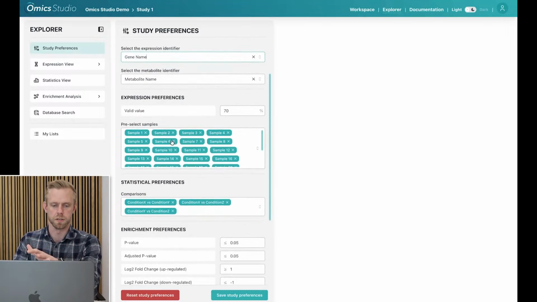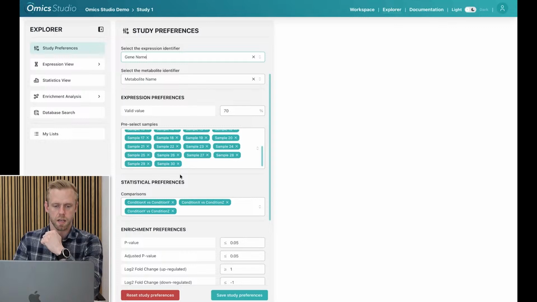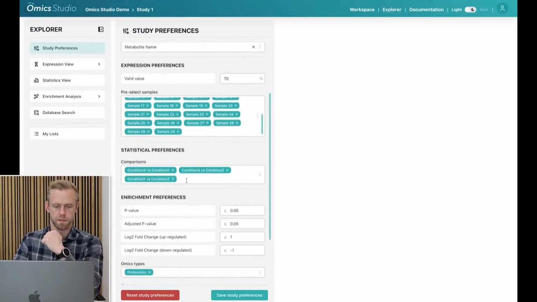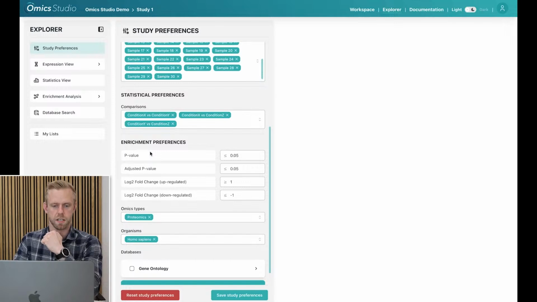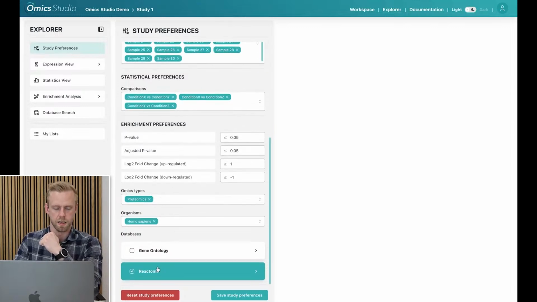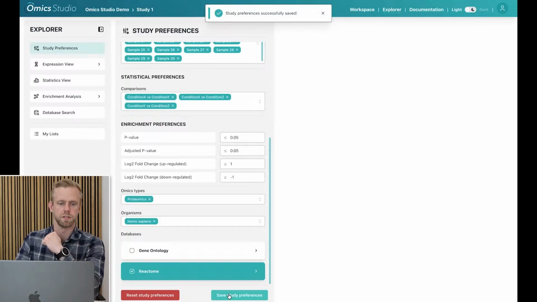Then you have different thresholds and selection opportunities. Here we're just going to go with the default value filtration of 70%, and we're going to take all the samples and all the comparisons that we have. And then we also have some pre-selected preferences for enrichment analysis, and we're going to leave them on the default. And then I already selected what kind of database we're going to use for enrichment analysis. We're just going to look at Reactome as we don't have all day today, even though I could easily use it. But perfect, let's save the study preferences.